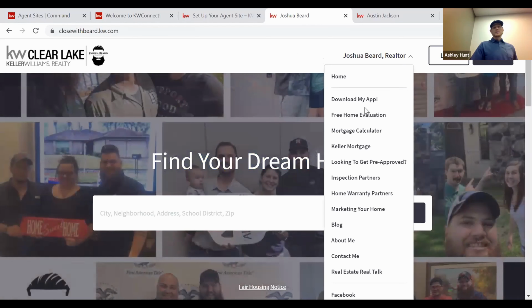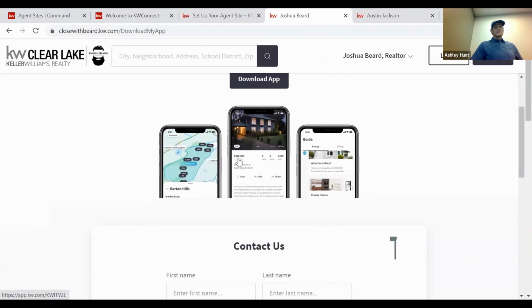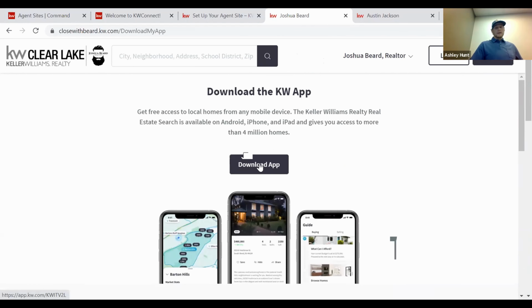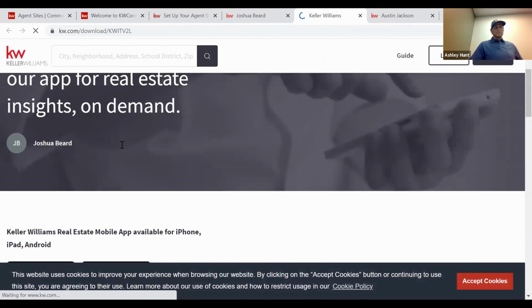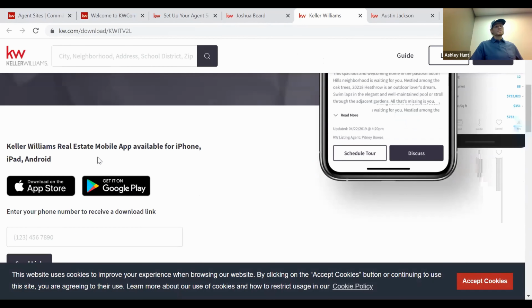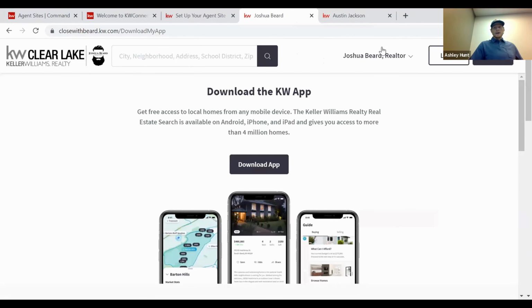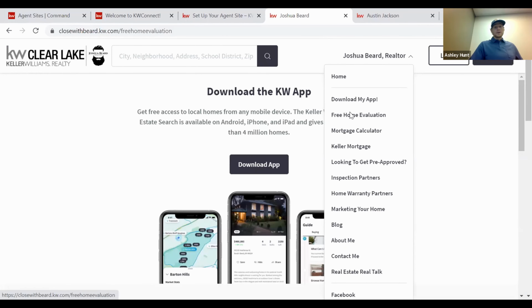However, he's got all these different features here. So he's downloaded my app. So he created a page where you can click on it, it'll show you how to download the app. So if I click on that, it's gonna go to this page. It's gonna go to the App Store to download the Keller Williams Real Estate mobile app for iPhone. It's a good resource to have. He's got a free home evaluation.